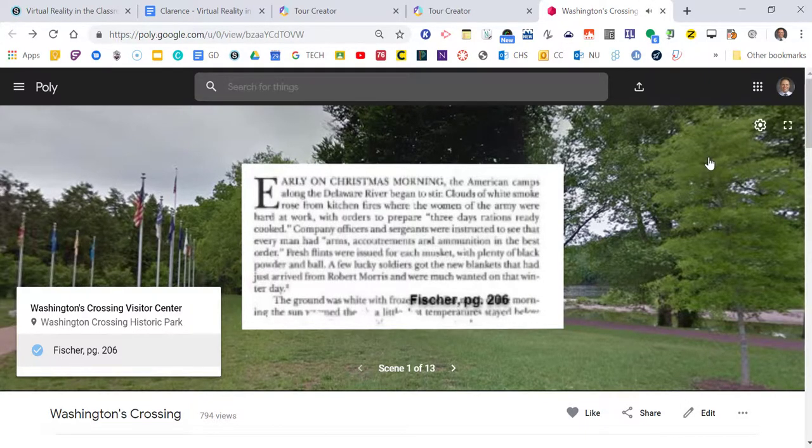Early on Christmas morning, the American camps along the Delaware River began to stir. Clouds of white smoke rose from kitchen fires where the women of the Army were hard at work with orders to prepare 3 days' rations ready cooked. Company officers and sergeants were instructed to see that every man had arms, accoutrements, and ammunition.